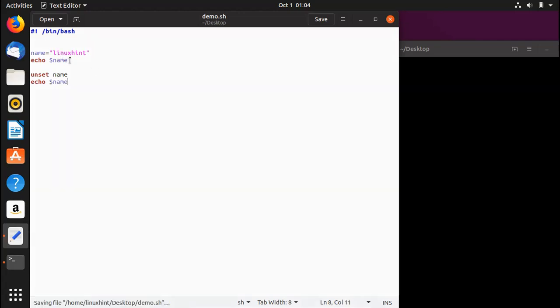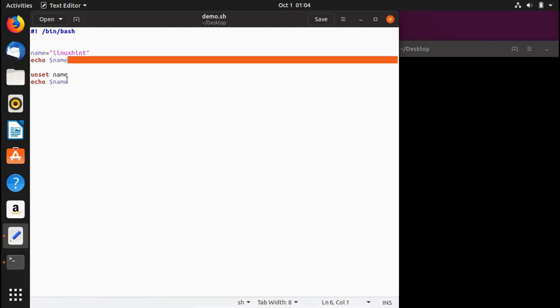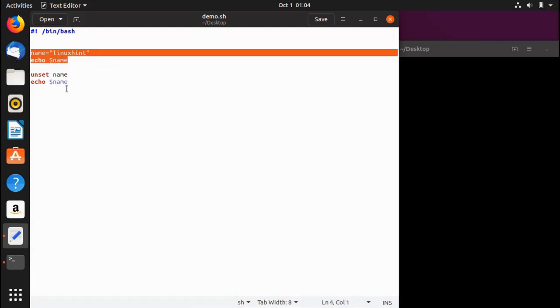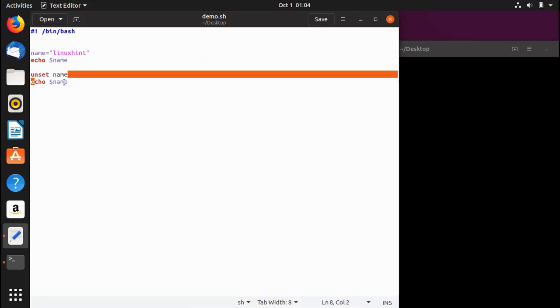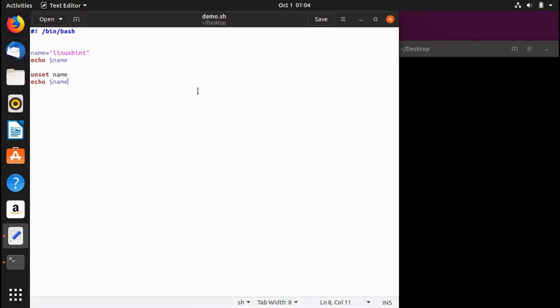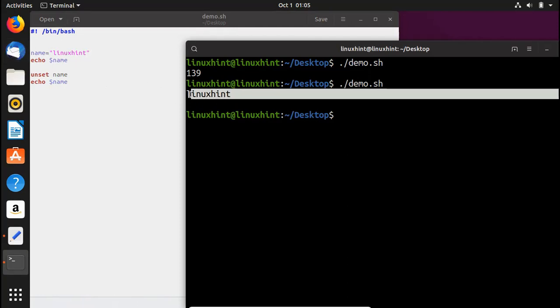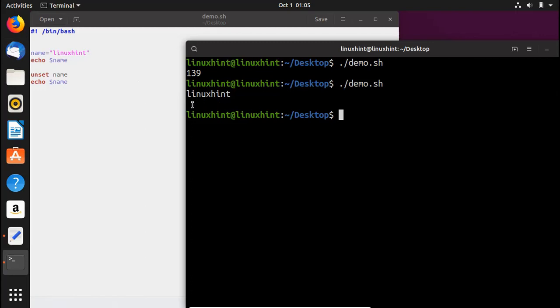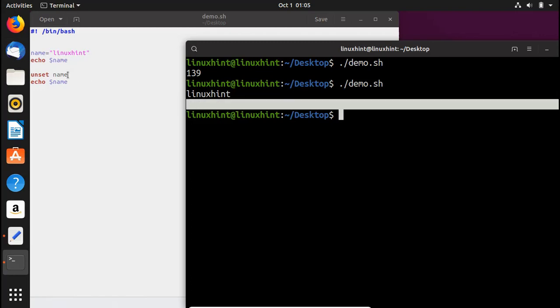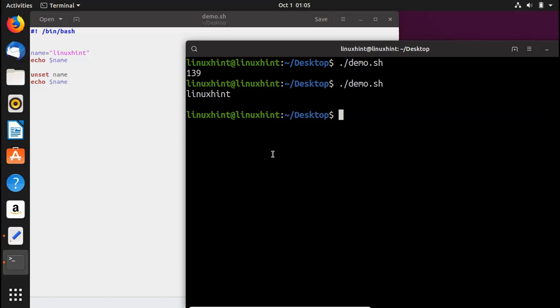So now from the code we have echoed the name variable twice. One time it would print out, but after unsetting the variable, when you print it out, it would print nothing. So we save it, we go ahead and run our script. Here you can see that Linux hint, the name variable, has been printed out once. It has been printed out twice actually, but the second time it was unset, so that's why it has not printed anything. All right, very good. So let's move on to the next question.